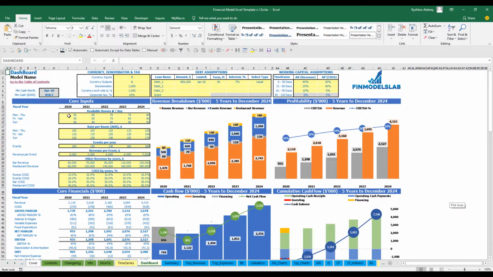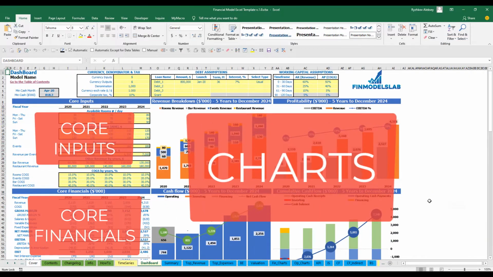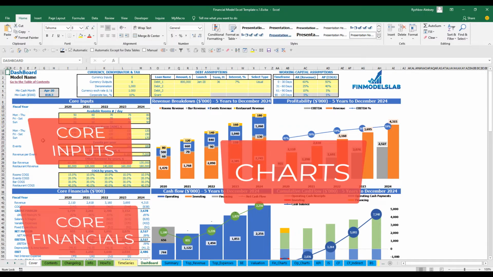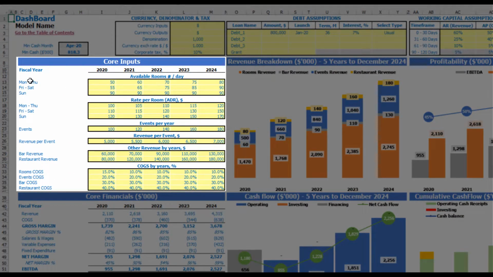On the dashboard, you can set up your core inputs or drivers for the model, see the core financials, and some core charts as an output of the model. First of all, let's start the setup from available rooms per day assumptions. You have three categories here: Monday to Thursday, Friday and Saturday, and Sunday.